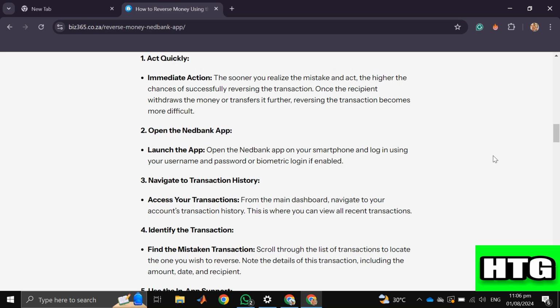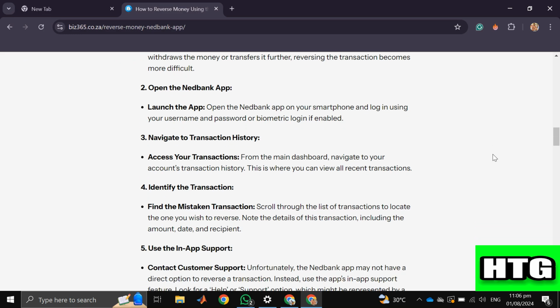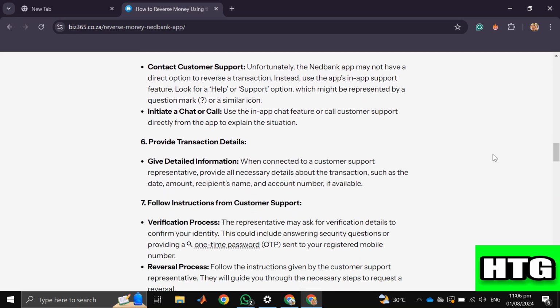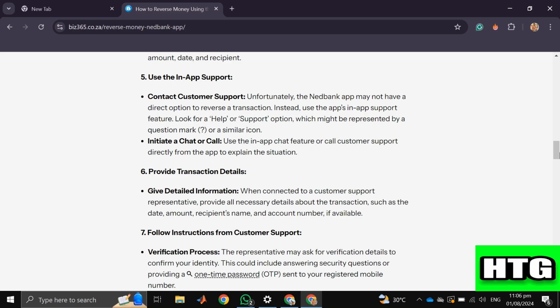After that, scroll through the list of transactions to locate the one you wish to reverse. Note the details of this transaction, including the amount, date, and recipient. Then, contact customer support or initiate a chat or call.